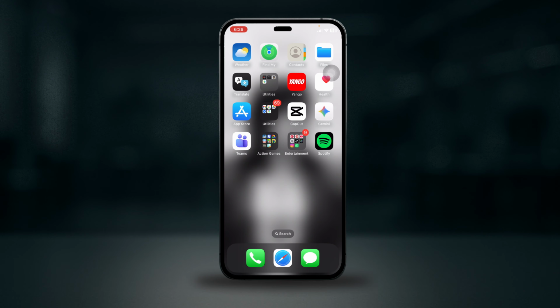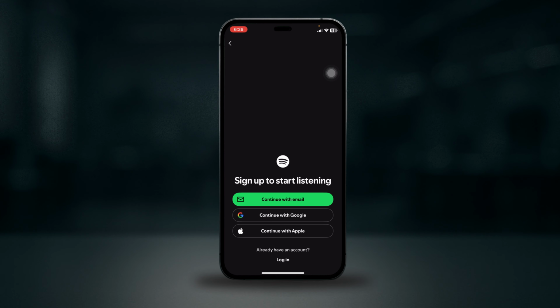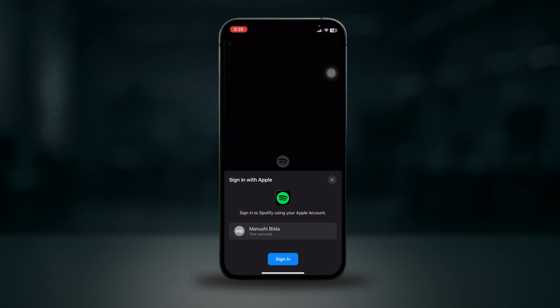step. First, open Spotify and then click sign up for free. Then, you could choose to continue with email, continue with Google, or continue with Apple. Choose the option you want to pick and then click sign in.